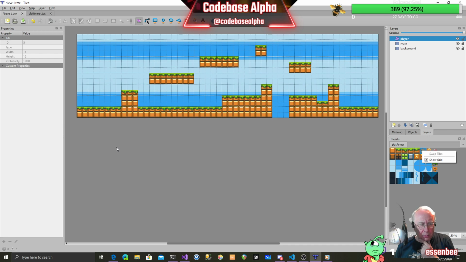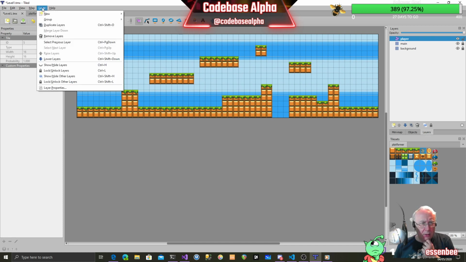How do we drop the player in? We need the stamp tool, don't we? Okay, fair enough. What's this then? So that's an object. So how do we place the object? Oh, we want to insert a tile. Okay. Layer.